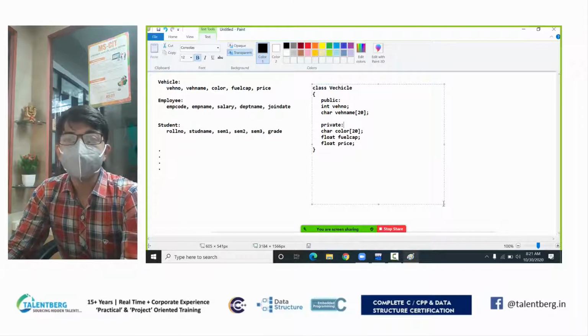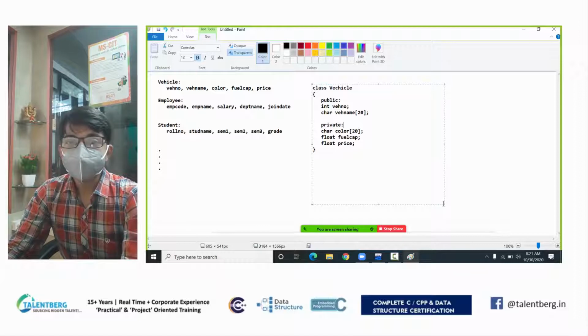In C++ programming, another feature we can implement is called inheritance. Inheritance means you can extend the class properties and extend the functions. You can see vehicle is a class, right?